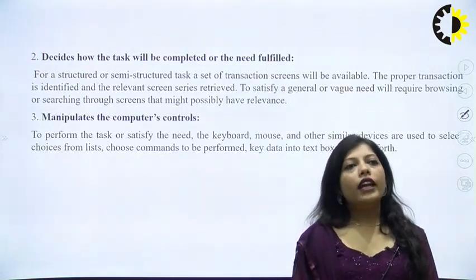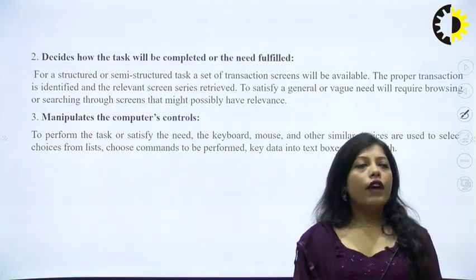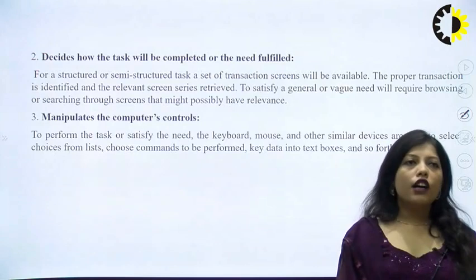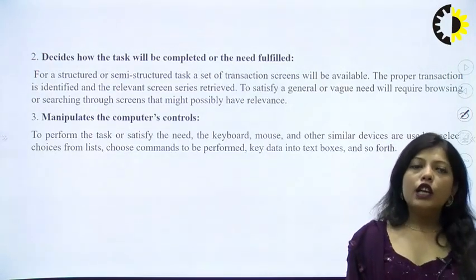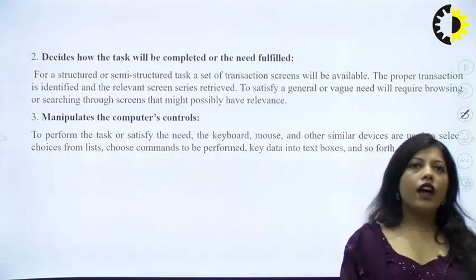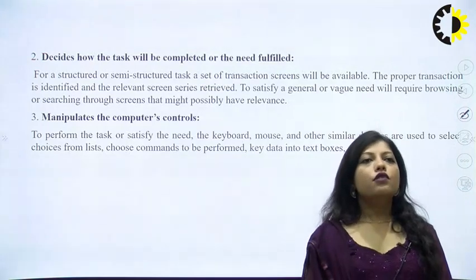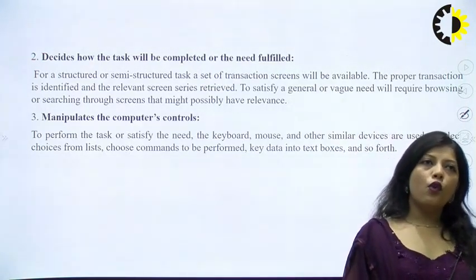Next is manipulate the computer's controls. So computer controls, like when you are using a button, keyboard, mouse, so we manipulate the computer's controls. So to perform the task or satisfy the need, keyboard, mouse and other similar devices are used to select choices from the list, choose commands to perform, key data into text boxes and so forth.